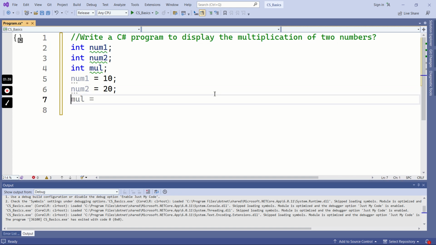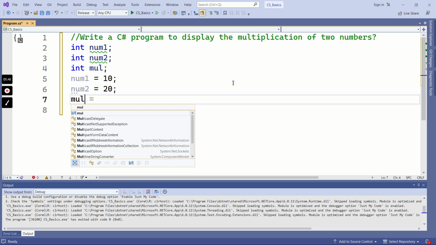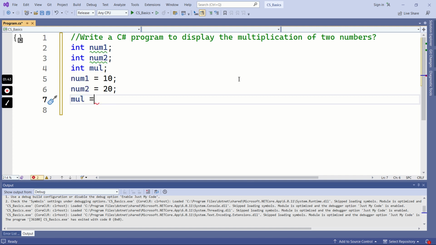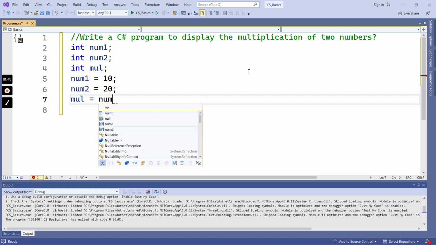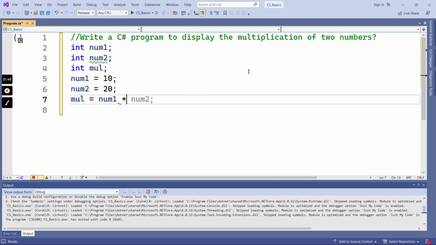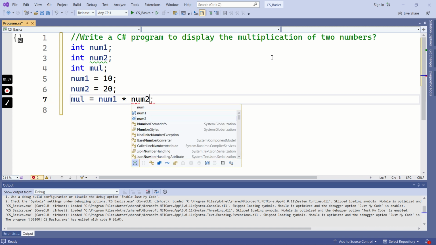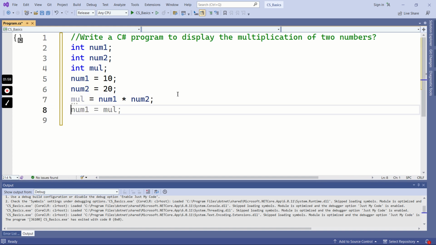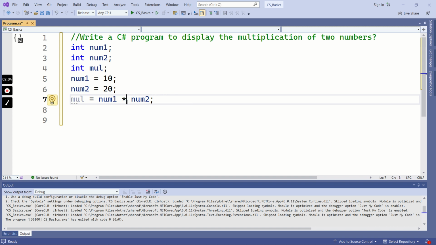Now I am going to use the third variable to store the multiplication of two numbers. C Sharp has provided a multiplication operator. So we use multiplication is equal to num1 multiply num2. This is how we write a multiplication of two numbers. The operator is a star operator.